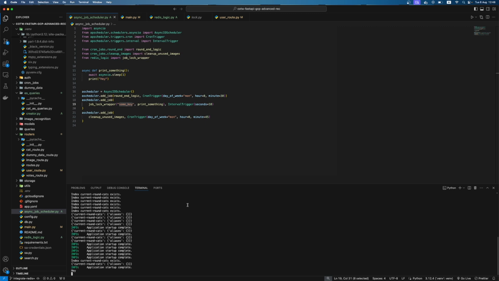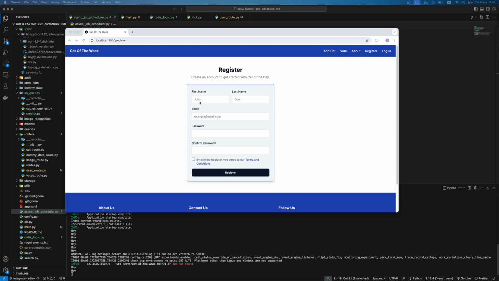You can see we have only one message for hey, not 8. Because we created the lock, only one job acquired the lock successfully, and only this function executed its logic and printed hey. Okay, this is the first problem and the solution. And let me continue with the next problem.